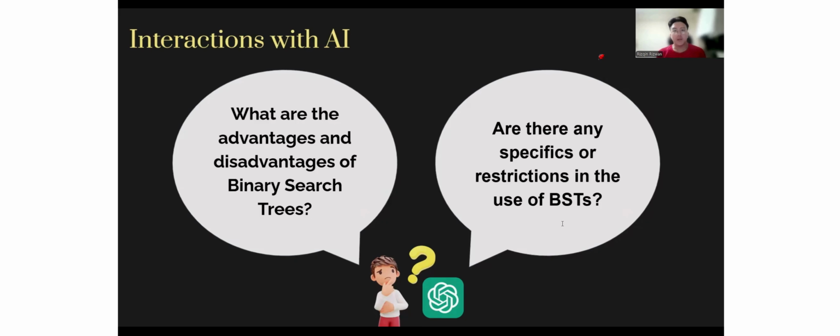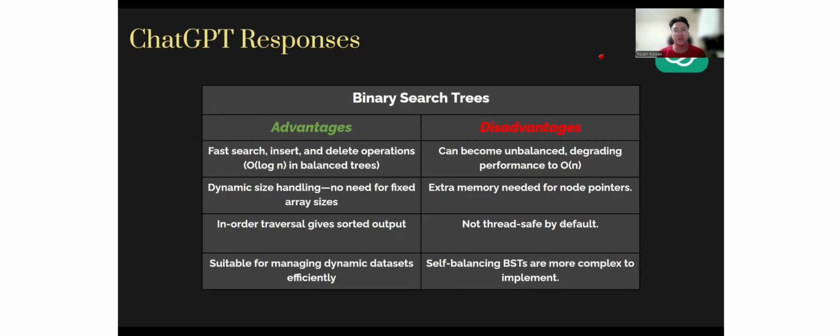So finally, we explored the strengths and weaknesses of BSTs and the restrictions that come with using them. Our interaction with ChatGPT was: what are the advantages and disadvantages of BSTs, and are there any specific restrictions in their use? The chatbot outlined several advantages such as efficient search operations, dynamic size handling, and in-order traversal for sorted outputs. It also mentioned that BSTs are memory efficient compared to arrays and suitable for dynamic datasets.